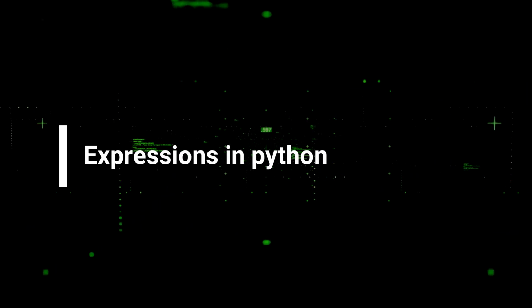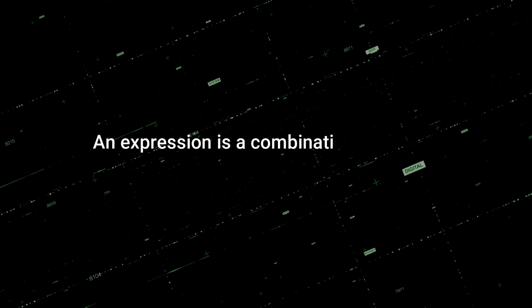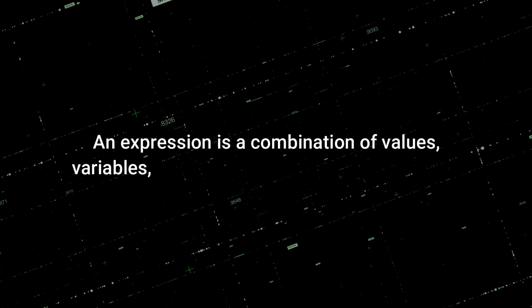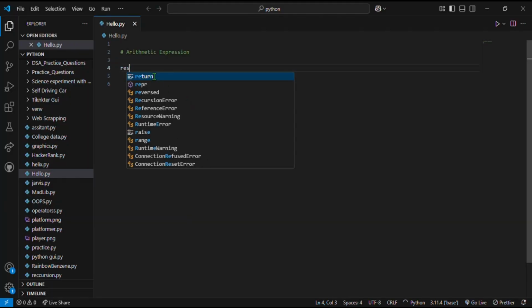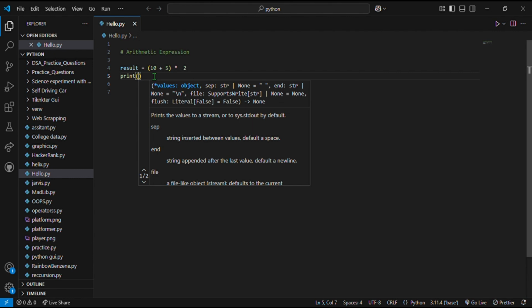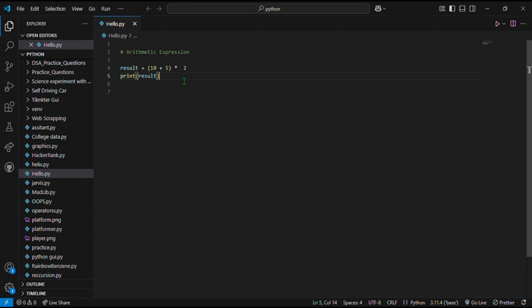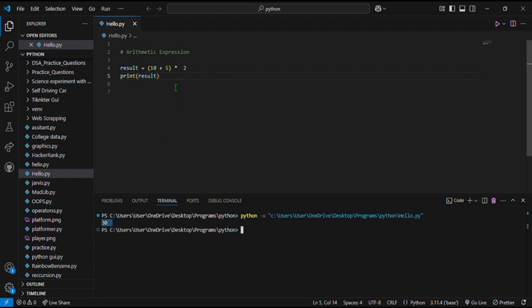Okay, so now let's move on to expressions in Python. So what is an expression? An expression is a combination of values, variables and operators that produces a result. For example, in arithmetic operators, let me write result equals (10 plus 5) into 2. So this formula, where we use brackets and in the brackets we write 10 plus 5 and outside we multiply it by 2, this whole is known as an expression. So if we print the result, it will give us the output 30.